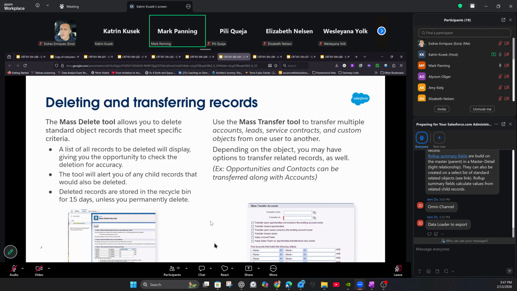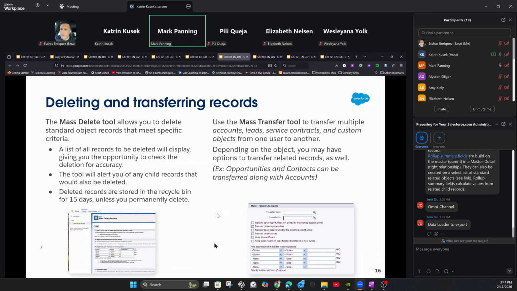If you were doing that for transferring to another user, do you have to specify all the different objects, or does it just do all the objects owned by the one owner? Great question. No, it wouldn't transfer everything. The mass transfer tool is available for accounts, leads, service contracts, or custom objects. Let's say you want to do accounts and leads, you would have to do accounts first, and then you would have to go back and do the leads next. So it's not handled behind the scenes? No, it's not.